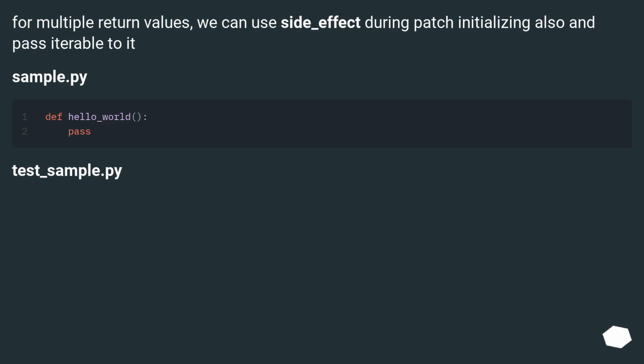If side_effect is an iterable, then each call to the mock will return the next value from the iterable. For multiple return values, we can use side_effect during patch initializing also and pass an iterable to it. Sample.py. test_sample.py.